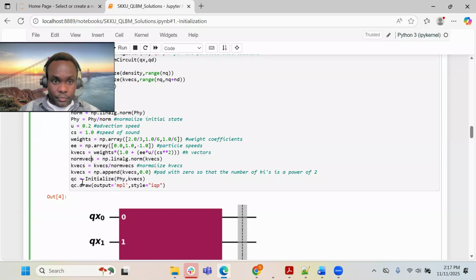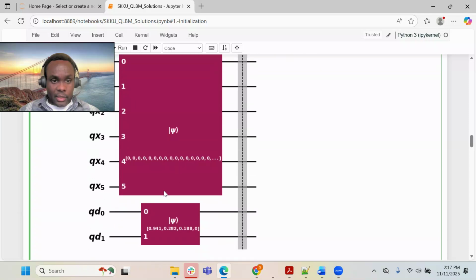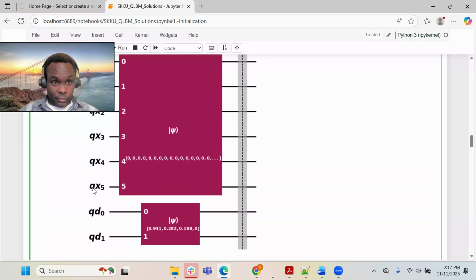Now, this is crucial. To use Qiskit initialize, the length of the vector must be a positive power of 2. In this case, we have 3 particle directions. I just append this with 0, so that the number of k is 4, which is a power of 2. Once we have the initial state and the k vectors, we just get a quantum circuit by using the function described above. And here is the circuit. As you can see, the first 6 qubits initialize the states, and the last 2 qubits initialize the particle distributions, as you can see here. I hope everybody figured out the question.